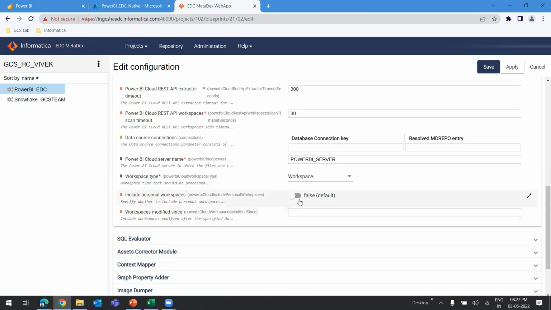So by default this option will be unchecked, which means if you have any personal workspaces in Power BI, those will be excluded as part of metadata extraction. If you want to include them, you can check this option.